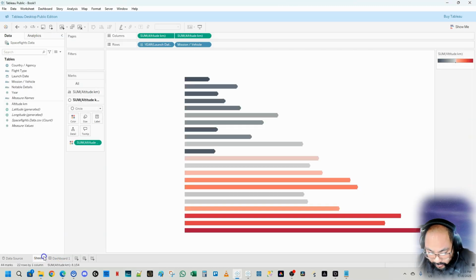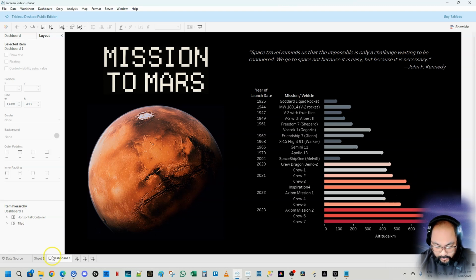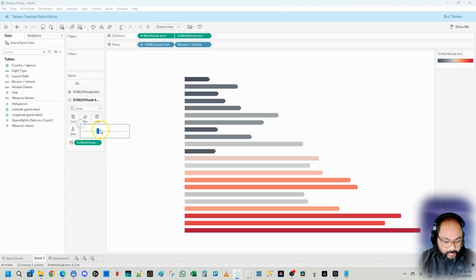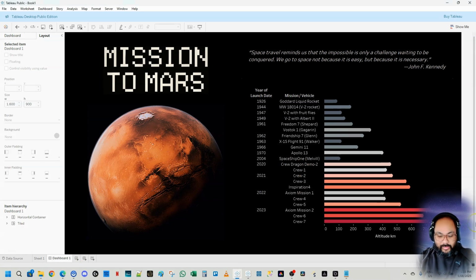Is that right? Maybe it's a little bit too small. I'd say it's about there. Okay. Maybe a little bit more. This is now when you get really fussy. Okay. I'd say I'm pretty happy with that.